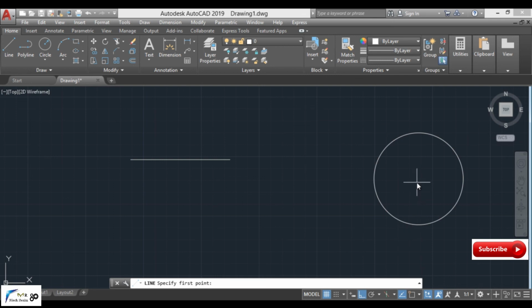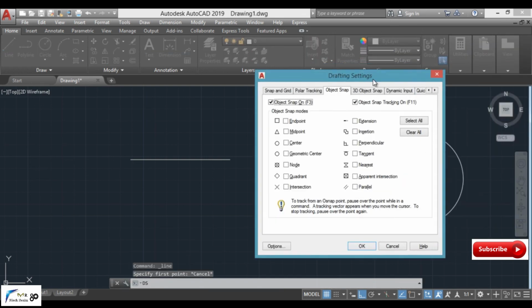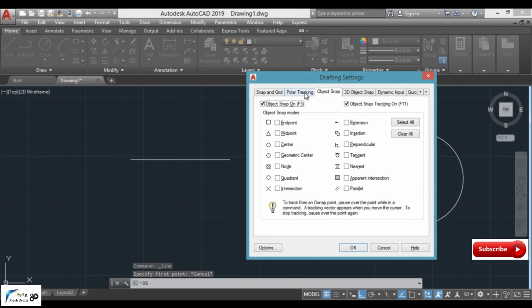So in order to get back these points, we simply have to type DS, enter, which stands for drafting settings options. Under object snap, we have to select the options which we require, such as endpoints, midpoints, center, geometric center, etc. So simply make a simple setting of selecting them all, and select object snap on and object snap tracking on.